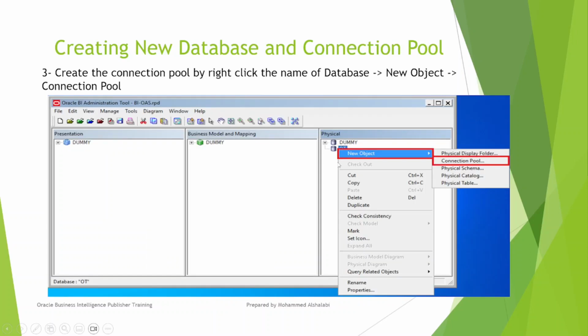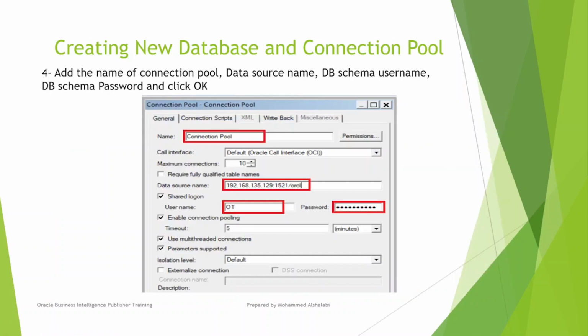Click OK. Now we'll select the database that we just created, right click, new object, and select connection pool. Now in connection pool, you need to add the name of the connection pool. You can add any name. Here's the data source name. The first time I added the IP address and port and service name, ORCL. You need to add here the username and password and click OK.